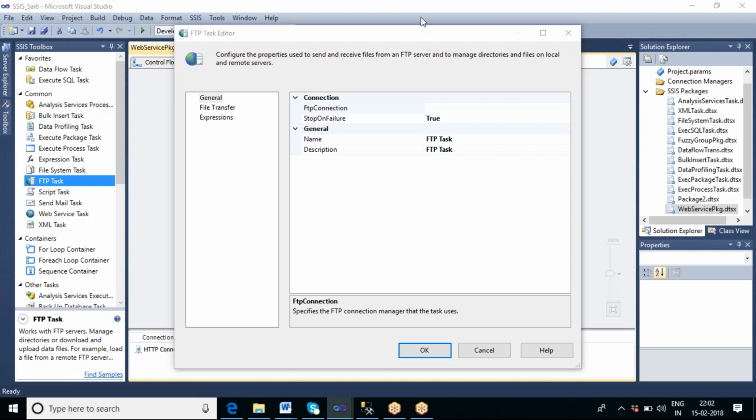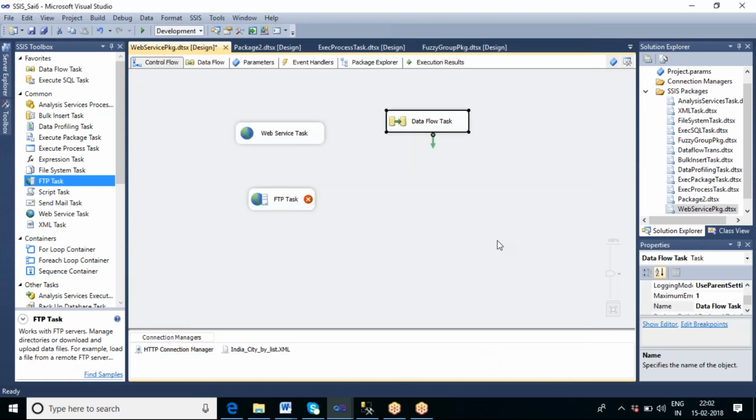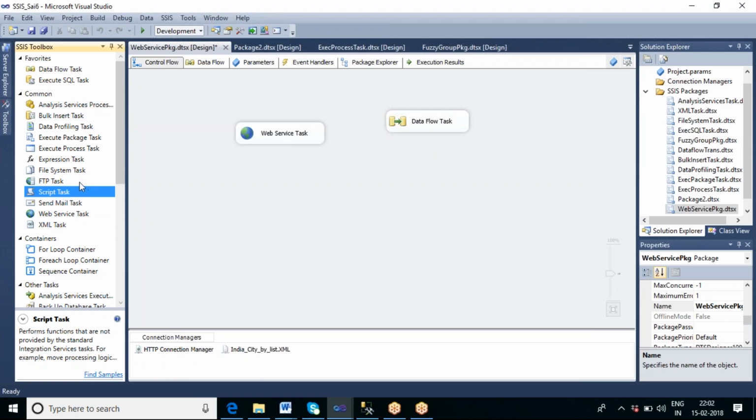Okay, but inside the file FTP task, we have just copied from server A to server B. Okay, like this. And we have one more task called send mail task. So script task, we have already shown some example.